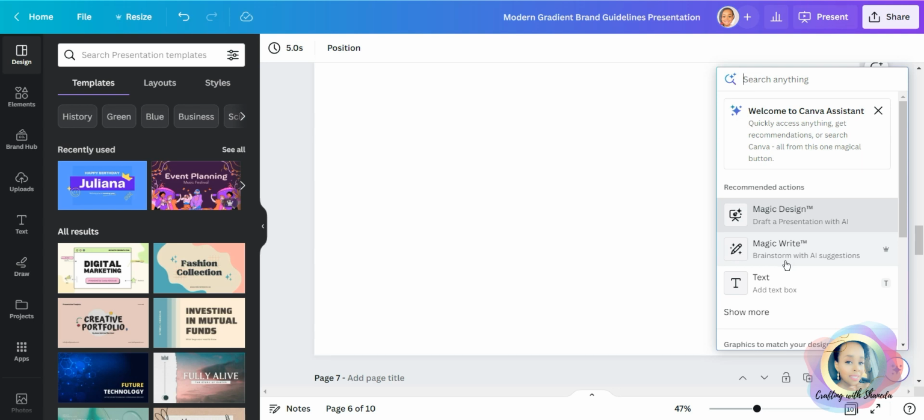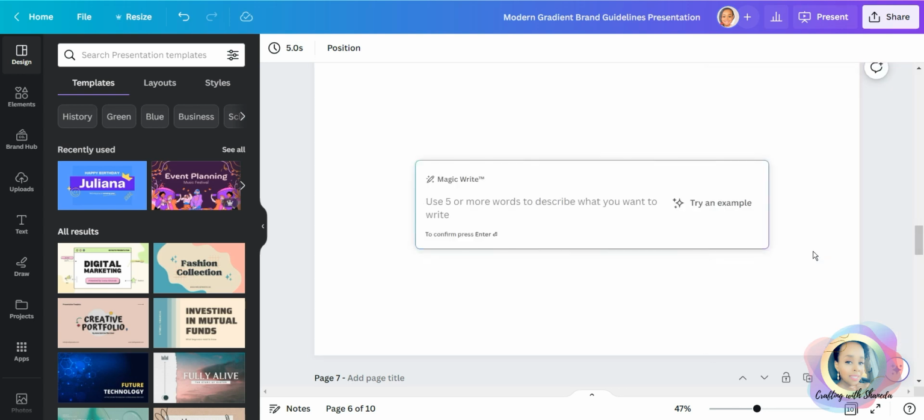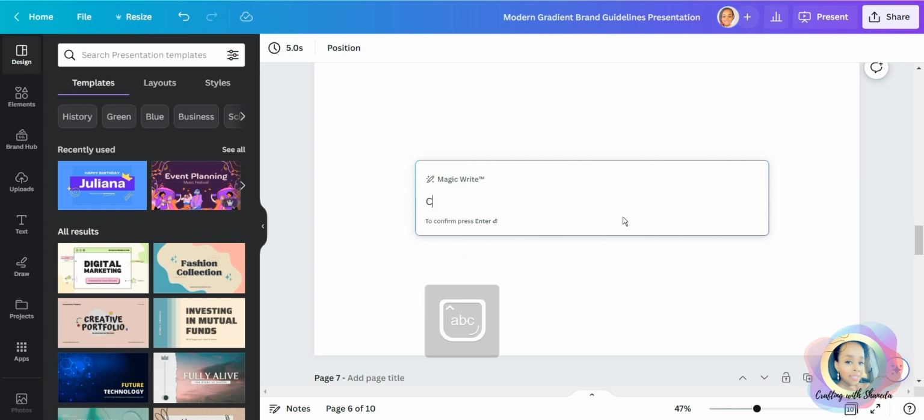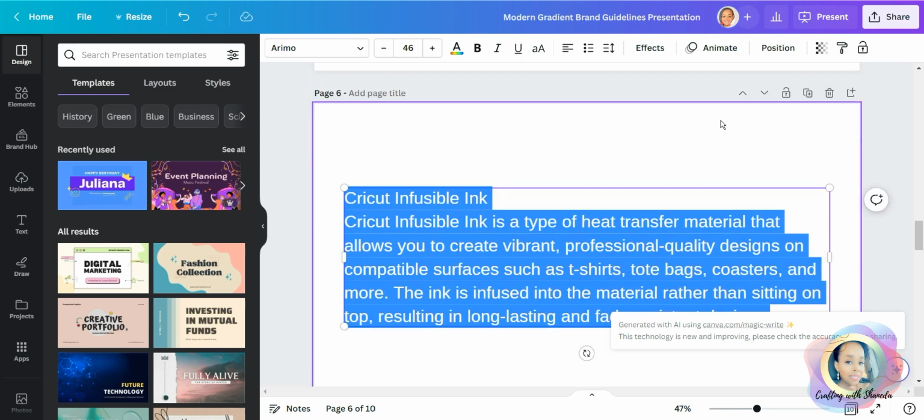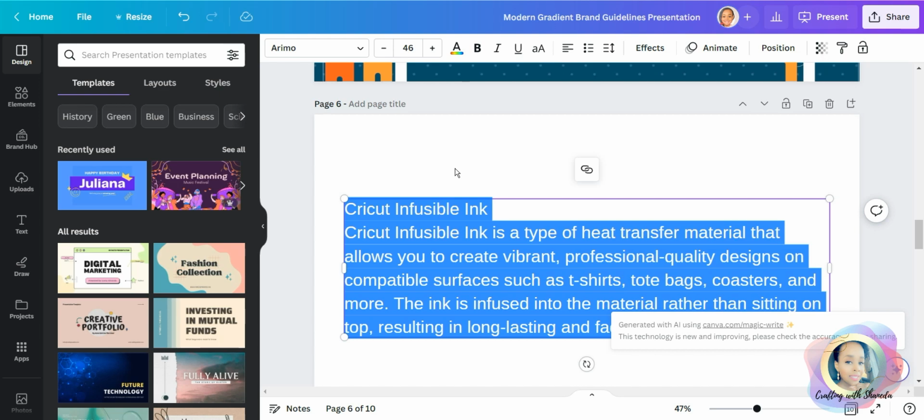So with the Magic Write, it would help you brainstorm with AI suggestions. So let's take a look. Here we're going to just type in a few words to describe what I'm looking for, and then the AI will give me some suggestions to use. So my next project is going to be about Cricut Infusible Ink. And the Canva AI has given me a little description that I can go and base off of. Great time saver to help me with my future projects.